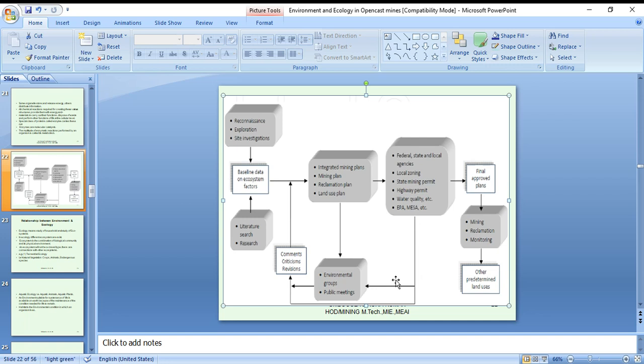And then what activities come back? Environmental groups, public meetings, committees criticize, react, and again go to the baseline data. This is for every mine, any project that is opening. This is essential.